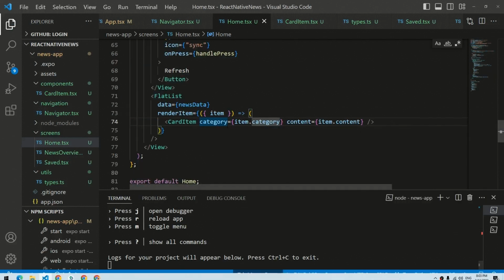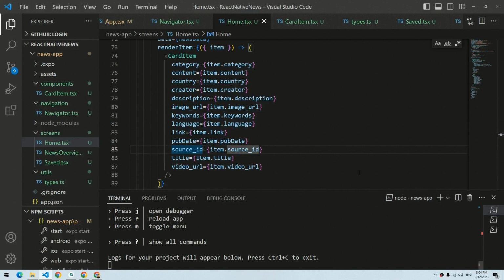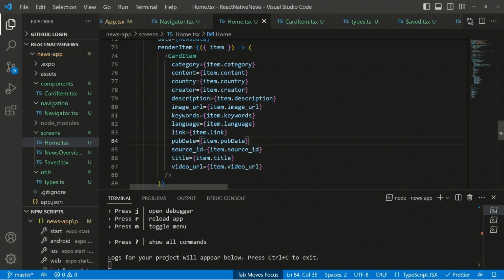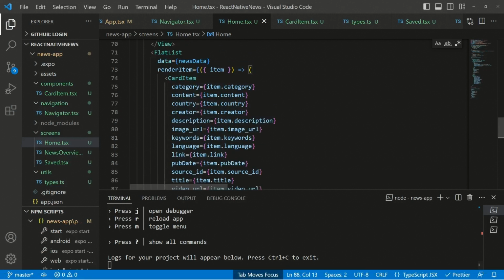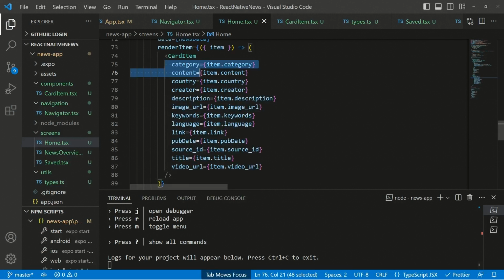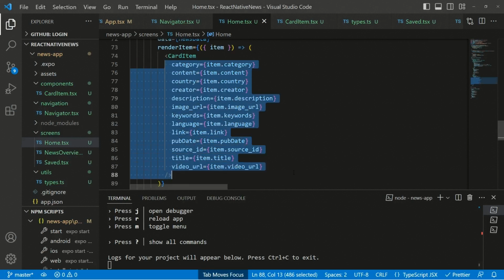So I will now fast forward it. I've provided all of those props to the card item component. So we have the card item category, we have provided the item.category, we have the content, we have the country. There are so many items that we have provided. So now we have provided all props to the card item. Now you can see all of the props that we have. I've provided all of those props, and you can also provide them.